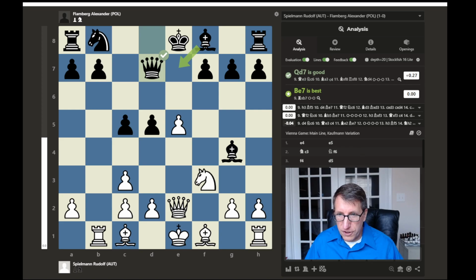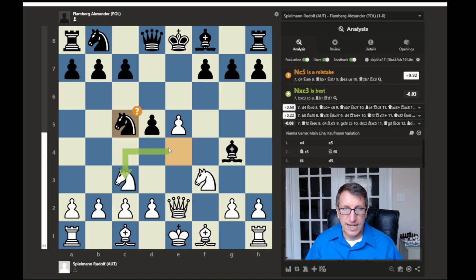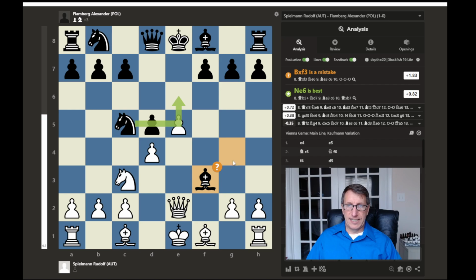So continuing on, if we go back to the game, after this queen to e2 move, the knight does not capture, instead retreating back, and now this was a mistake because now we have d4 attacking this knight here. The computer gives this a great move, this d4 attacking here. And how does the opponent respond? Well, another mistake here, capturing the knight and giving up the bishop pair.